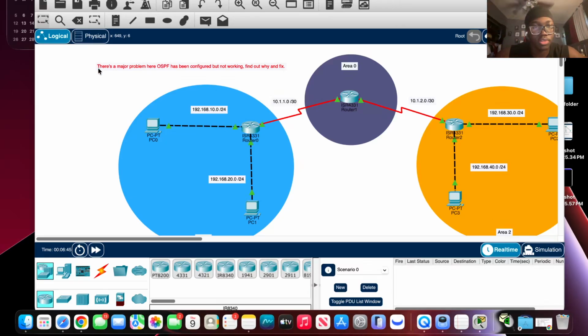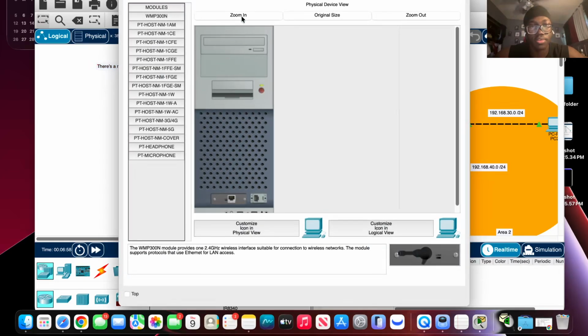Got another troubleshooting project. Let's get straight into it. There's a major problem here at OSPF. It's been configured but not working. Find out why and fix. So first I'm going to start by checking the PCs, make sure everything's configured correctly on our PCs.